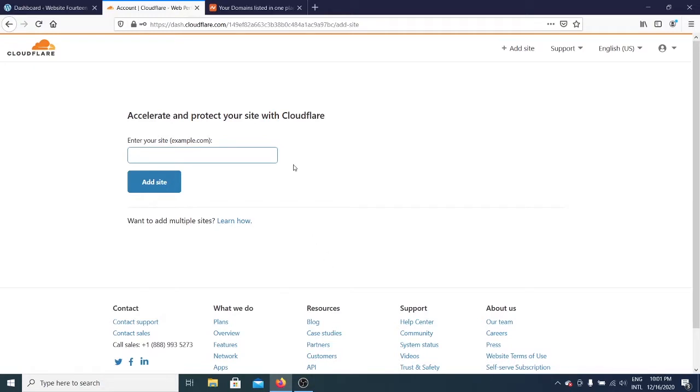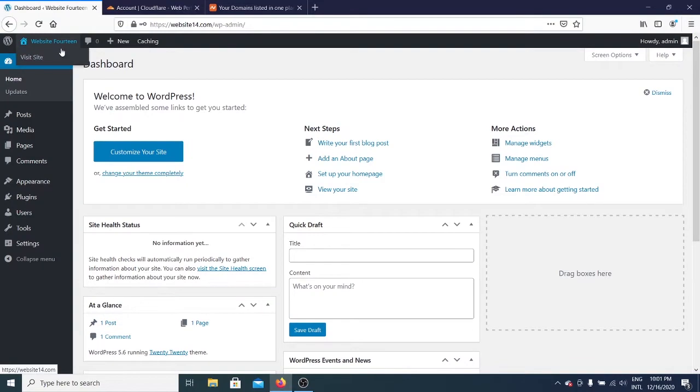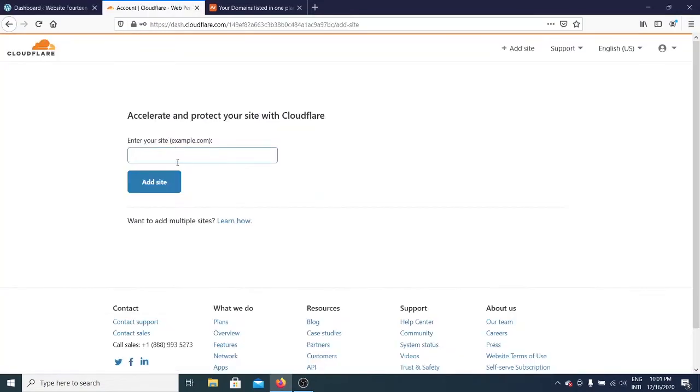On the next step, you're going to have to enter your website domain name. So I'm just going to enter mine. You don't need the HTTPS, you just need the domain name, and click on add site.